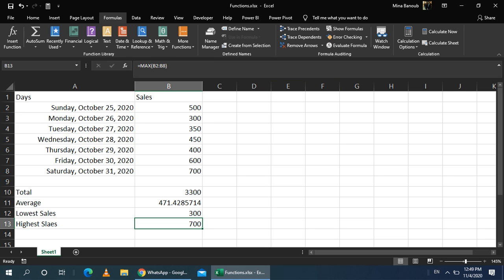Here, like this, we have seen how to insert functions in like two or three different ways, and using those ways we can insert nearly all the functions in Excel. Thank you and see you in the next lesson.